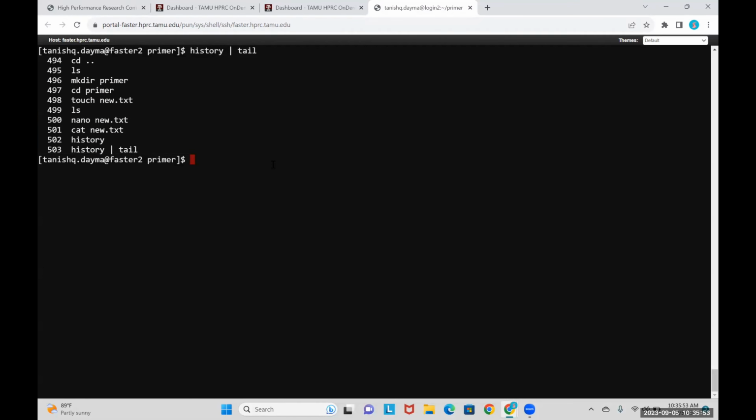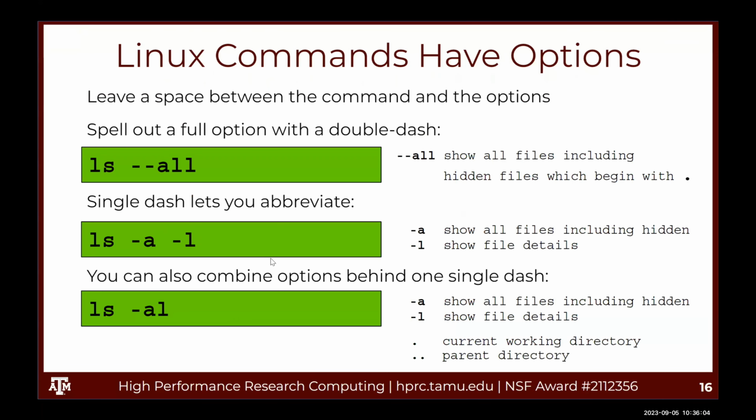You don't have to worry about what all you have used. You have everything stored in the history. So it's pretty useful. Okay, so next thing that we're going to talk about is options in Linux.